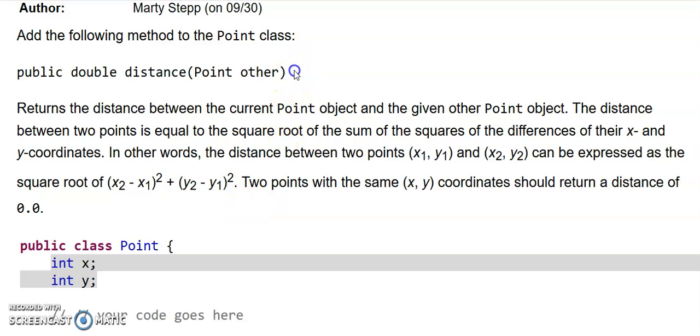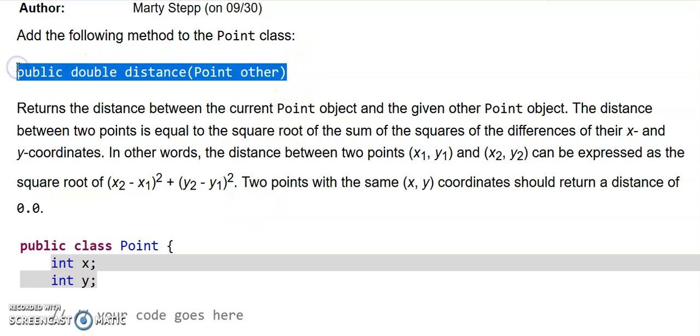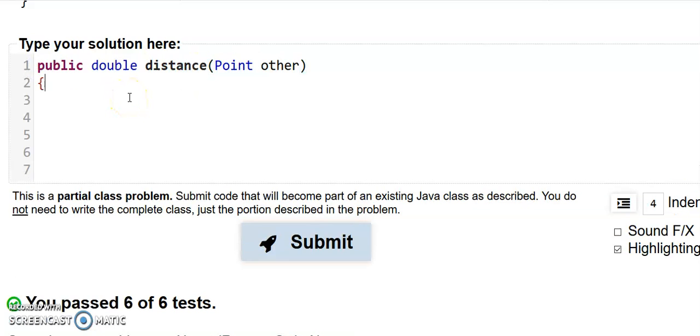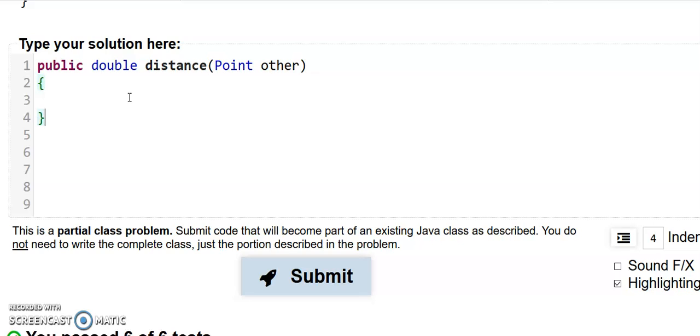Okay? So we'll grab the header. We'll put that in our code. We would need a set of brackets, of course. Remember, things like our accessors and mutators in classes like this don't require a lot of code. What do we have to do? We have to do a formula, and then we got to send the value back as a double. We can do that all in a single return statement.